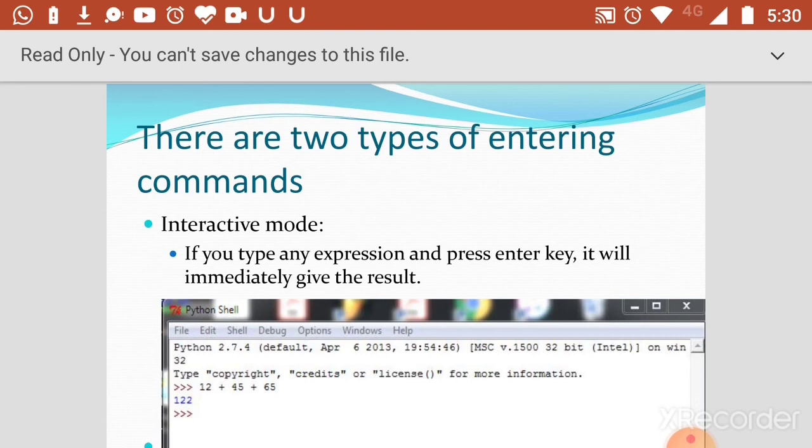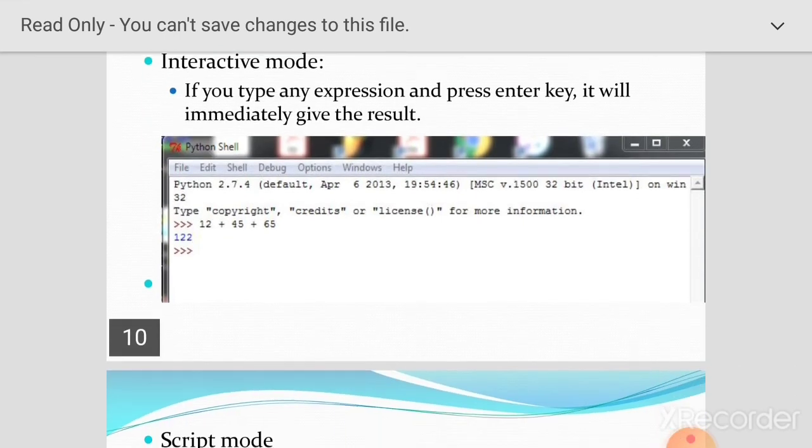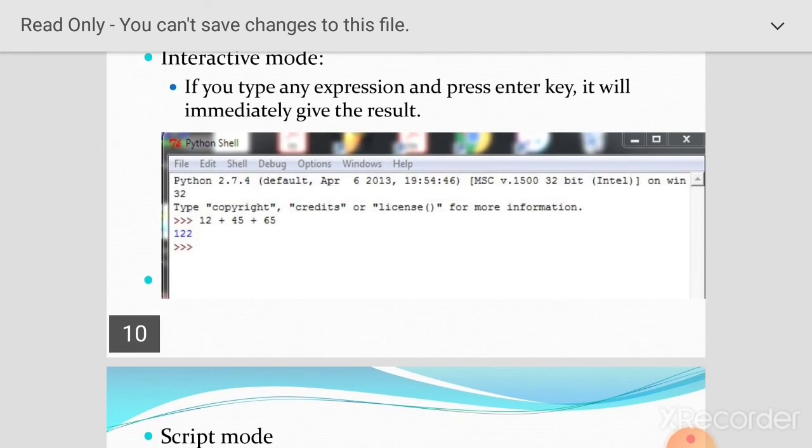Okay children? Now there are two types of entering modes: interactive mode and script mode. Interactive mode means we will give direct expressions in the Python shell. You can see on the screen, the Python shell. Here I gave one expression, 12 plus 45 plus 65. If you press enter now, immediately you will get the result. That is called interactive mode.